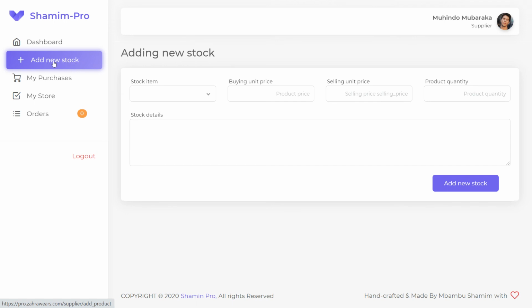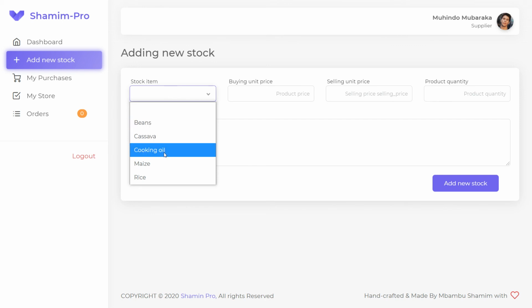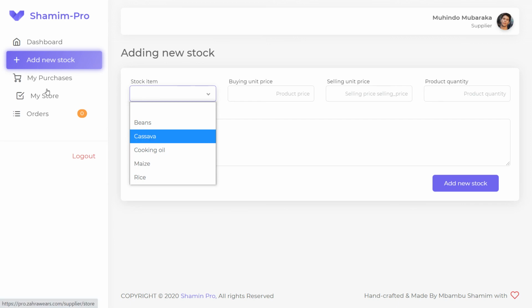To add a new stock, we simply go to add new stock, and then you select the stock that you want to add. For example, we're running out of cooking oil. No, we're running out of rice. Yeah, I think I forgot something. There's something that we were running out of. Let me see, what was it?